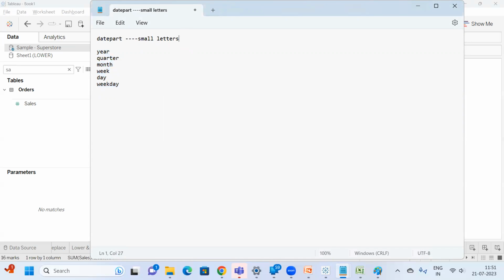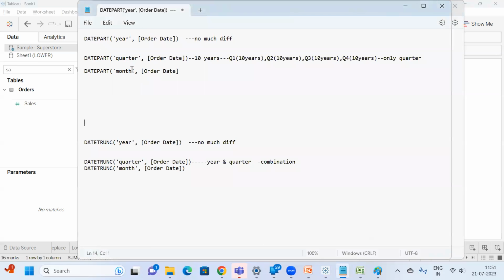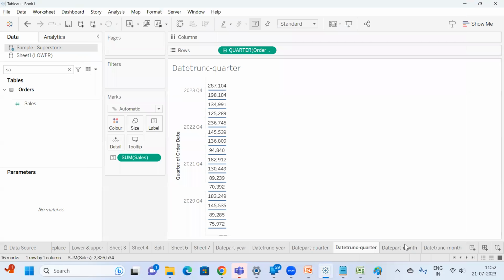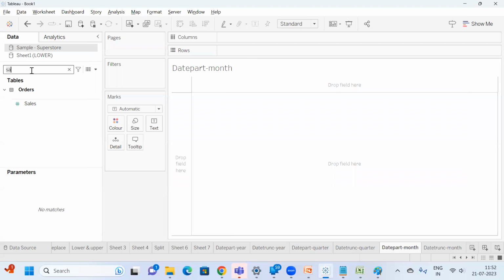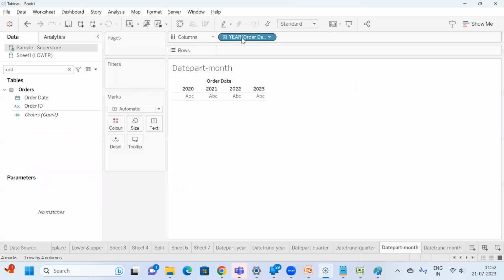So that is the basic syntax. Whenever you write this in single quotes, it has to be in small letters. For the date part in single quotes, you have to mention year, quarter, month, week, weekday, or day, in small letters. And then you have to specify the date field, which is coming from the database. Okay, now let's talk about month. Let's create order date. Double click on it and click on month.